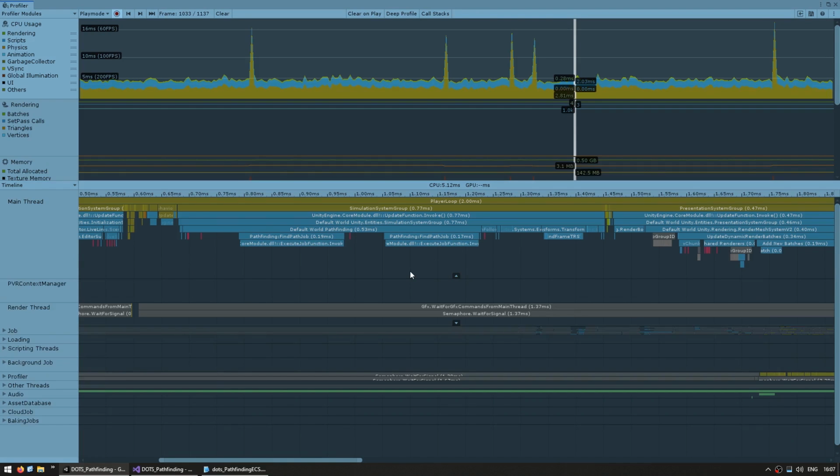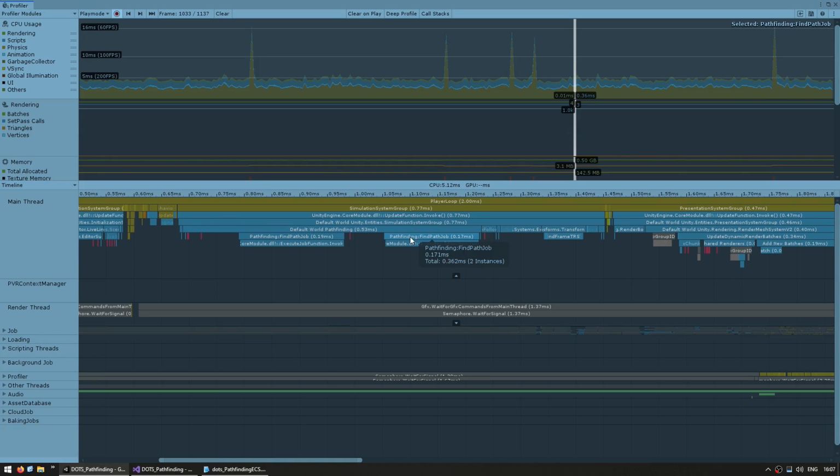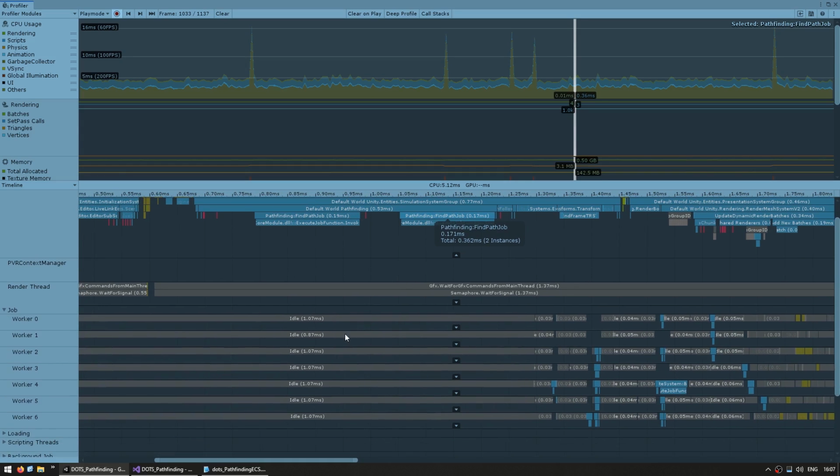However, if we look in the profiler, over here we can see the issue. It is working, but you can see one path in here and one in here. So it's working, but it's working sequentially. We have both jobs working on the main thread, and over here look at all of our job workers all completely idle. What we really want is to have them running the jobs in parallel.